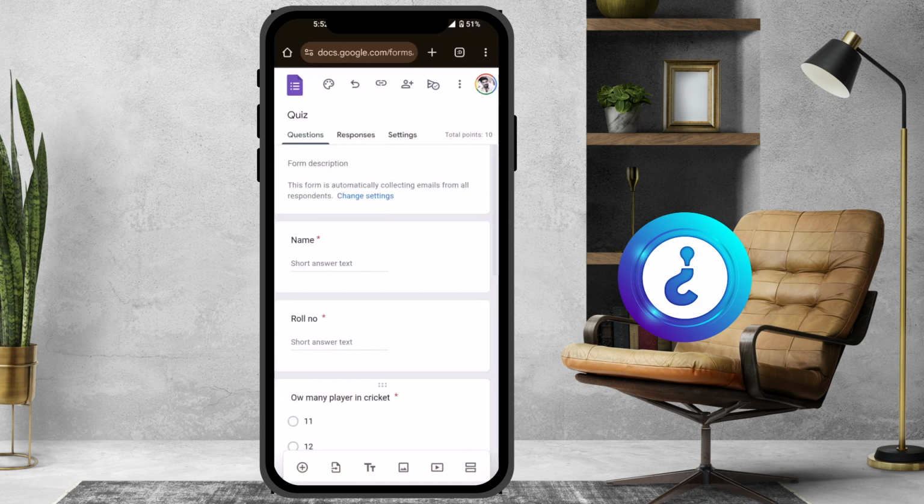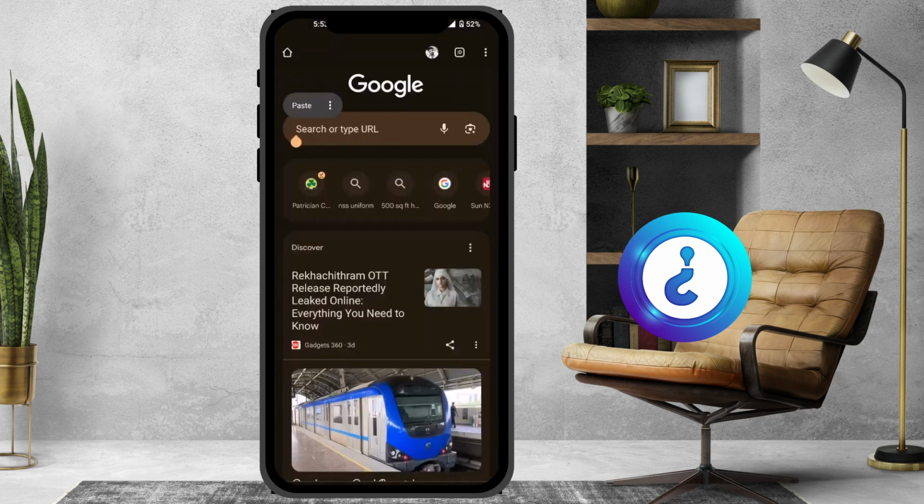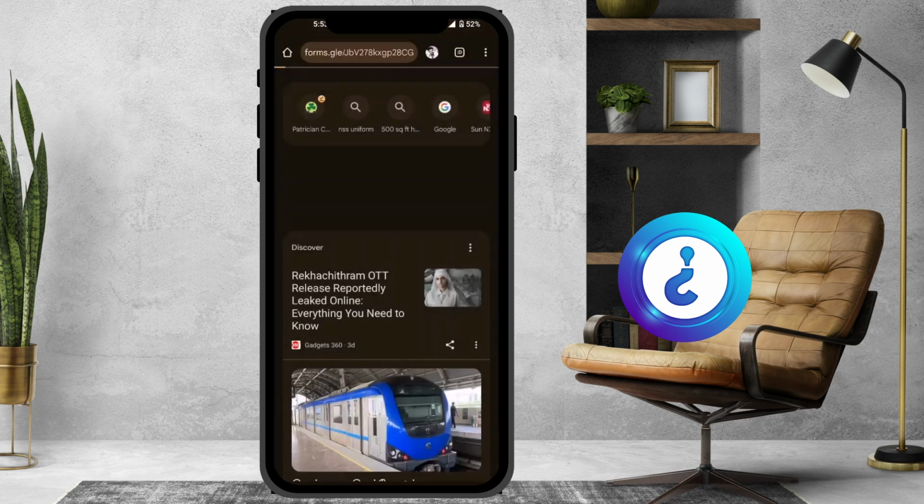Now I want to create a link to share with others. On top you will find an option called link. Just click the link. This is the link. Click here to shorten the URL. Just copy this link, then open a new tab, paste the link, and open the quiz.